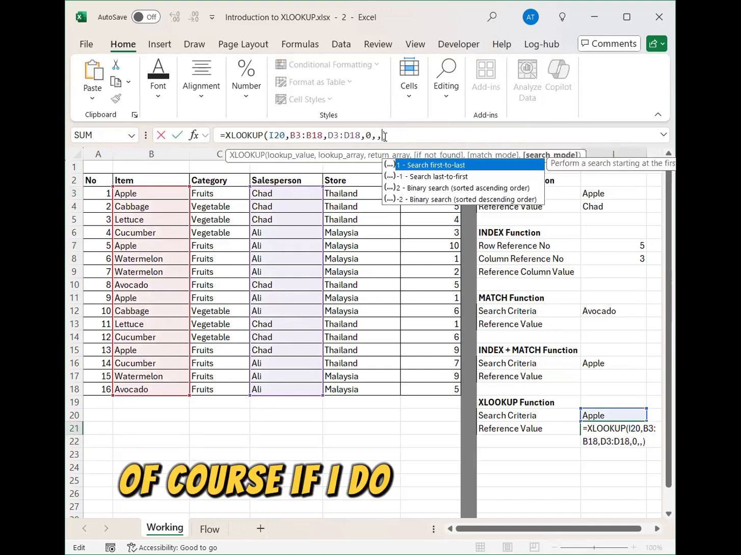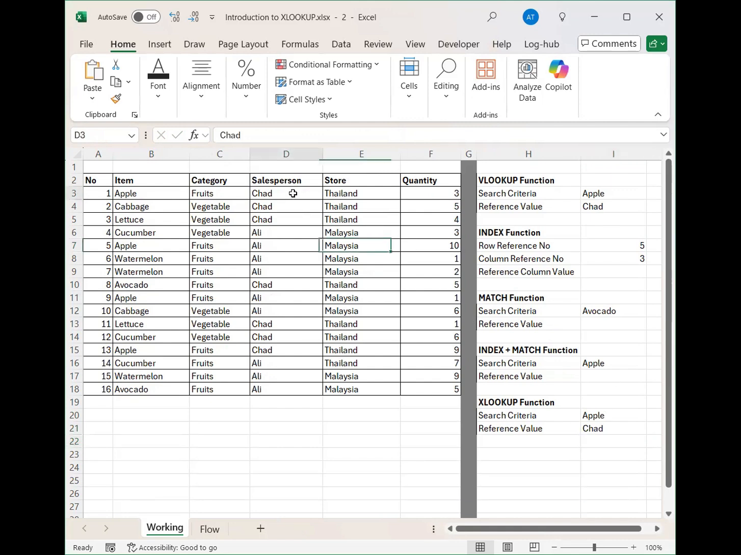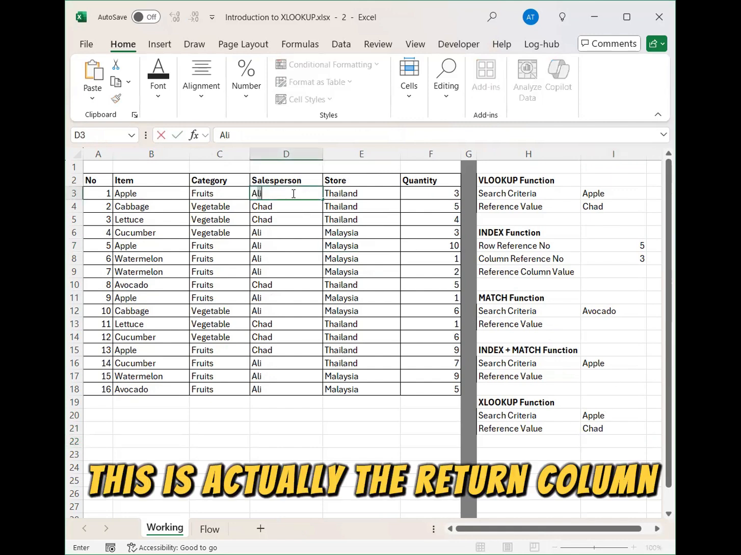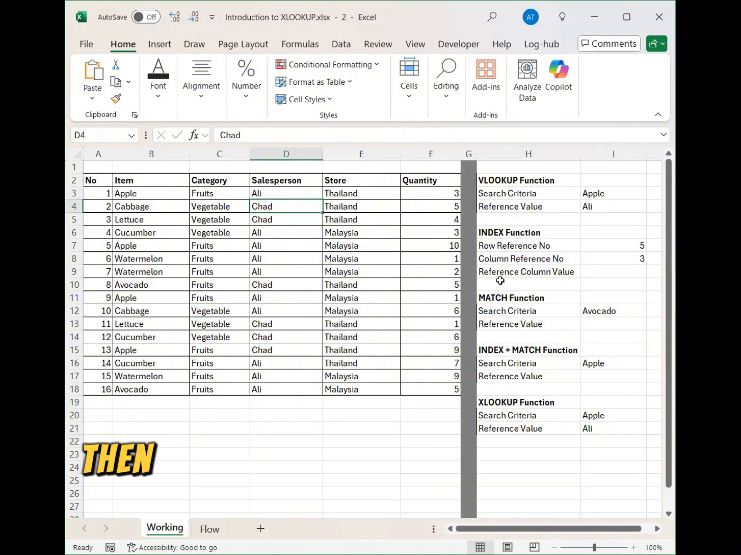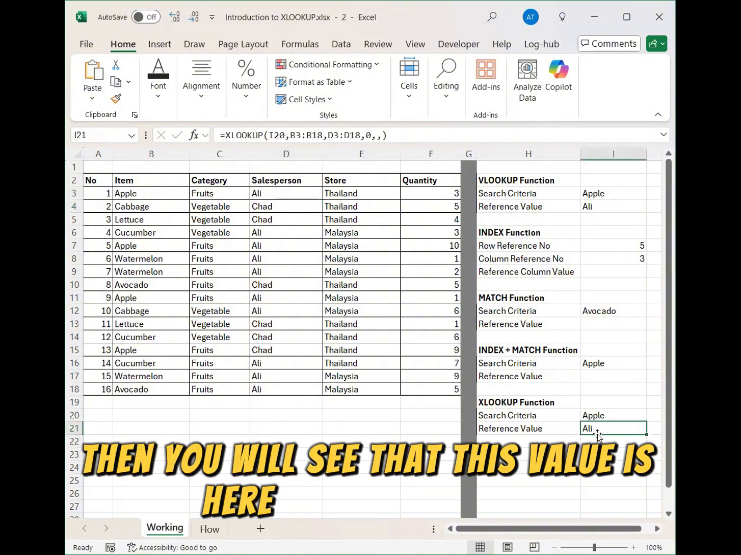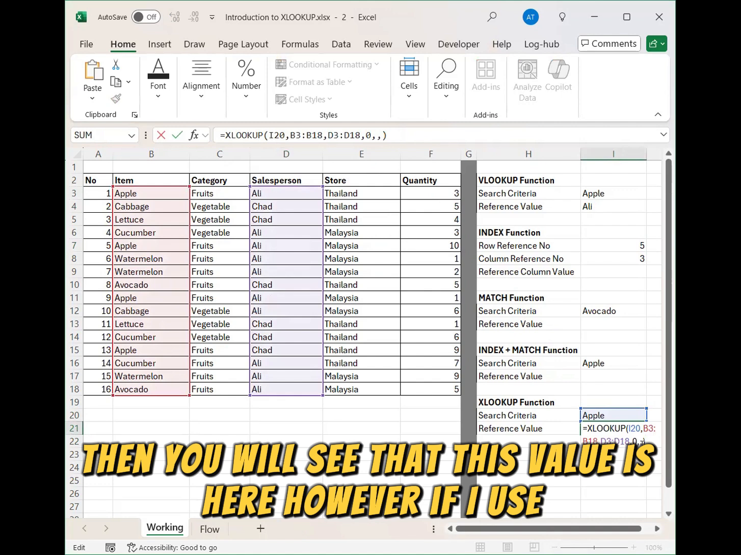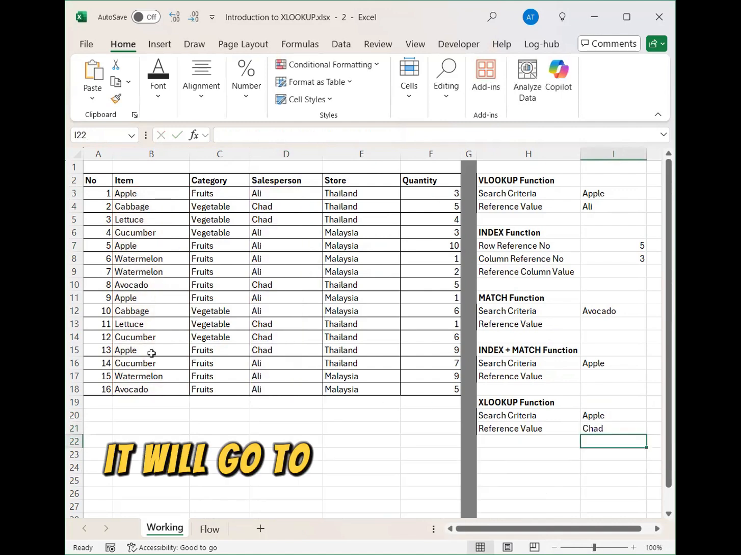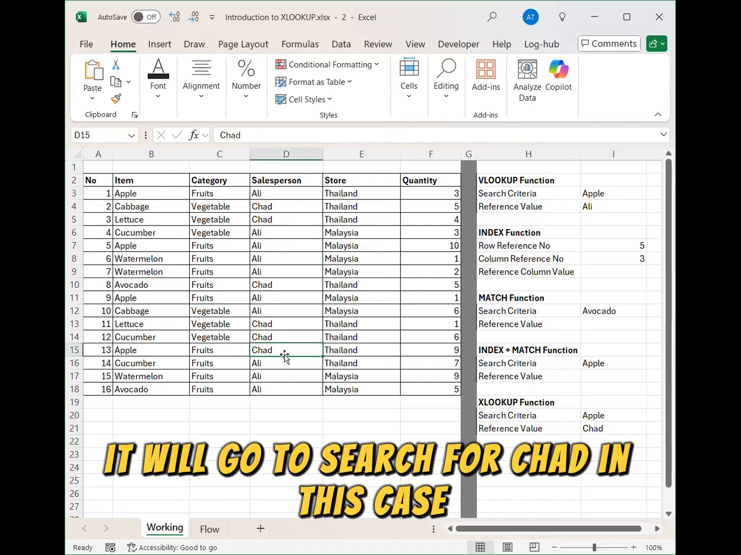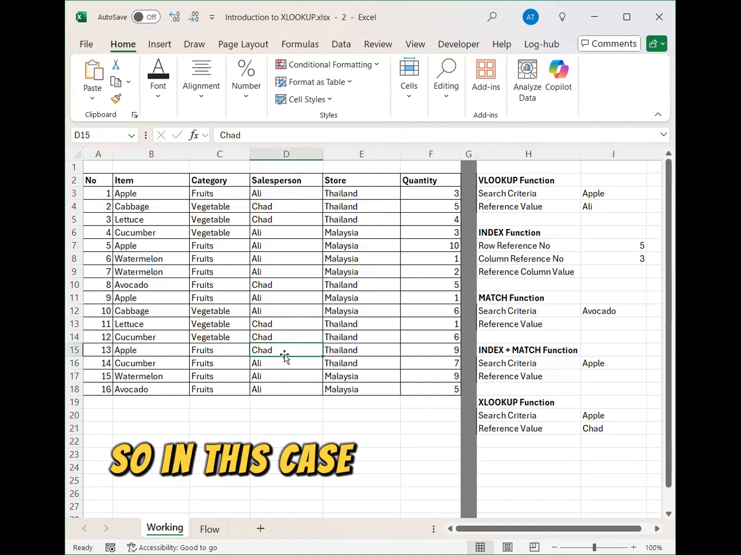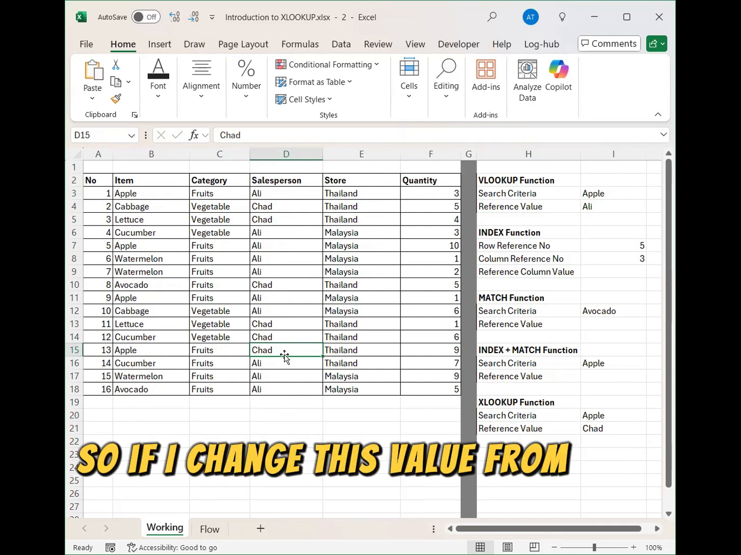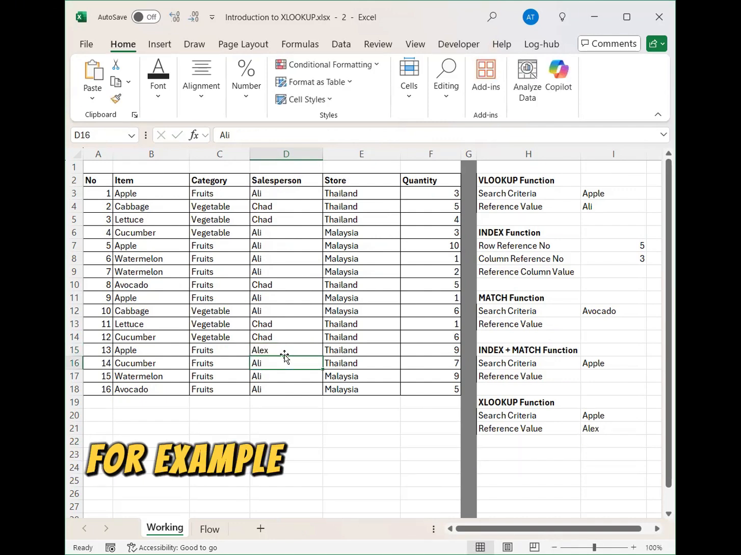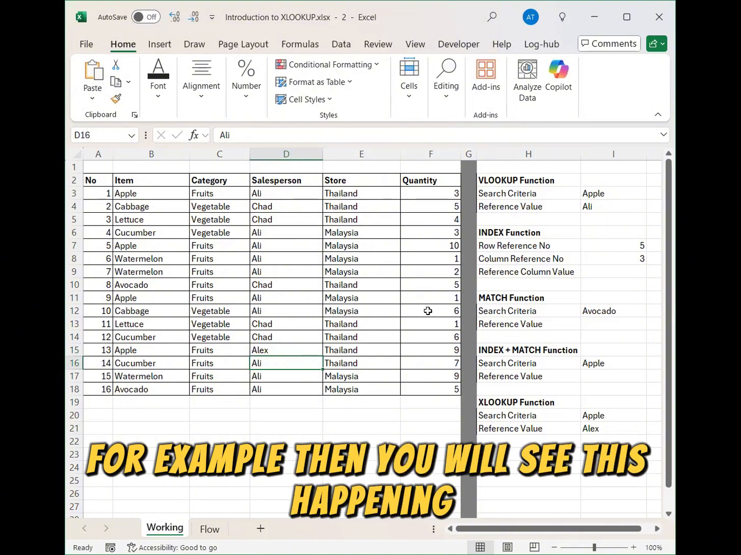Of course, if I do not include it, this is the return column. So if I change this to Ali, then you will see that this value is here. However, if I use -1 here, it will search for Chad in this case. So in this case, Chad will be the value. If I change this value from Chad to Alex, for example, then you will see this happening.